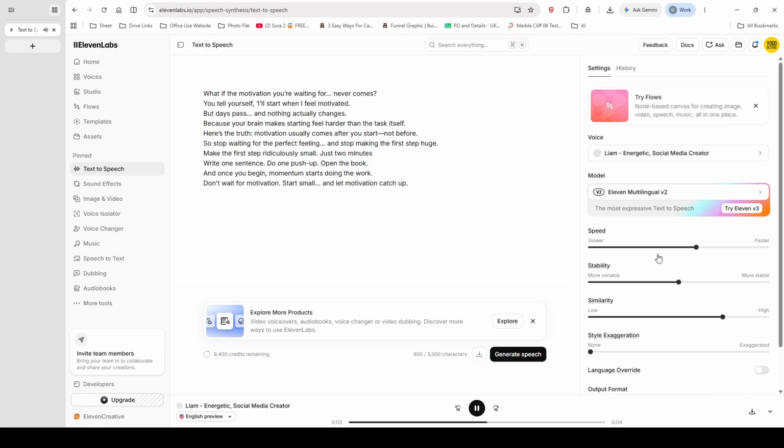Once you have selected your voice, click the Generate Speech button, and that's it. Your complete voiceover will be generated all together in one audio file. And there you go. You've completed half of the work.